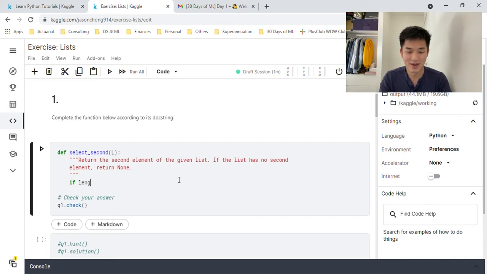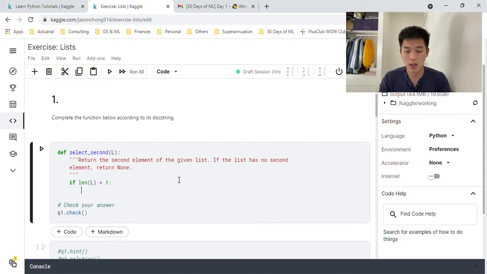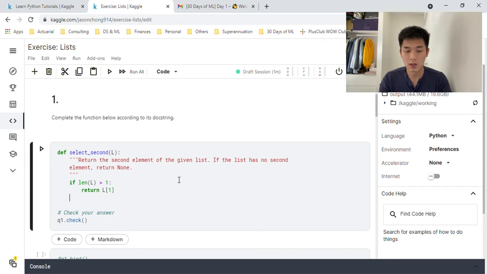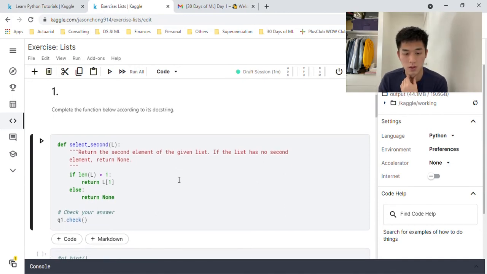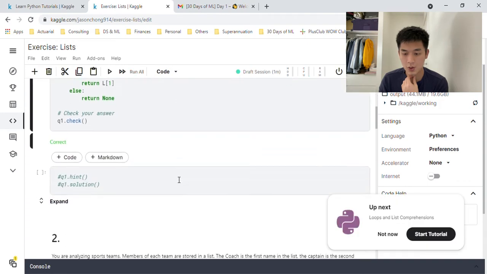All right, so anyway, if len L is greater than 1, we want to return L, the second element. Else, if it's less than or equal to 1, meaning it only has one element, we want to return none. I think that's correct, right? All right, beautiful. Not too bad.